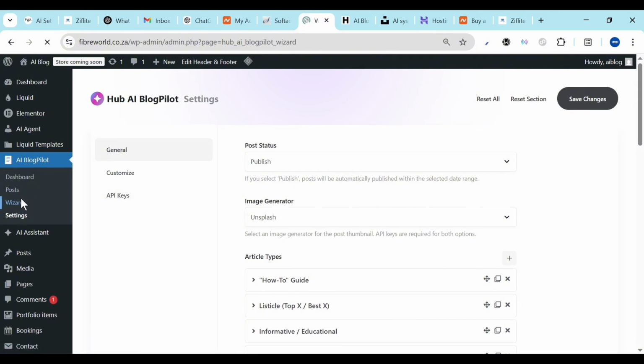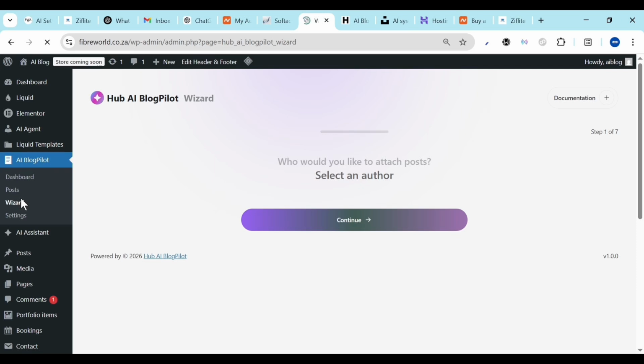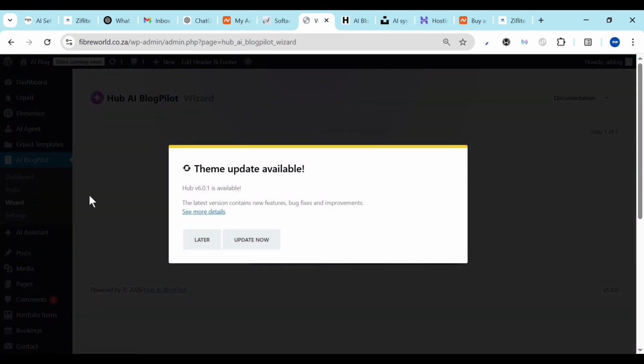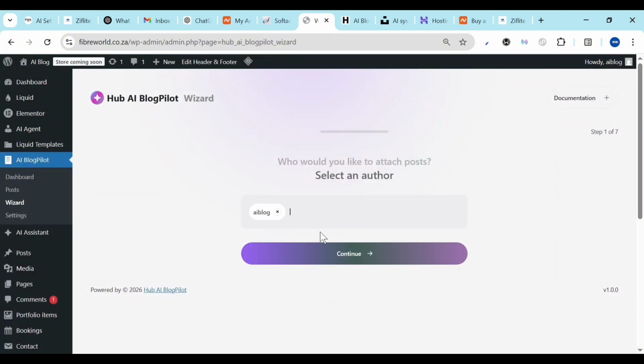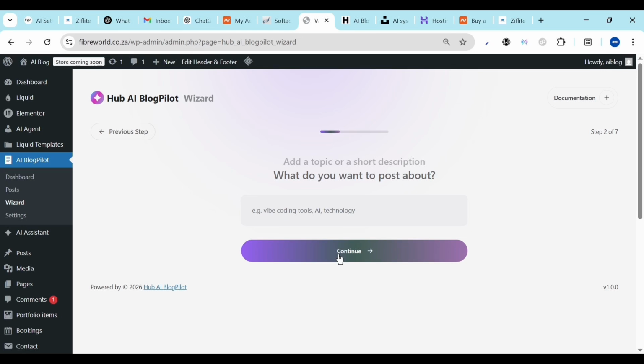Now the setup wizard is very important, so we could know the kind of blog that you want to build, and the system will help you do that. Teams upload, so I will update it later on. So this is my author, so I'm going to click on continue. It says what do you want to post about, so you're going to write what you want to post about. Vibe coding is kind of popular, so I'm going to write vibe coding, website design with WordPress, then no code. Okay, no code website design.